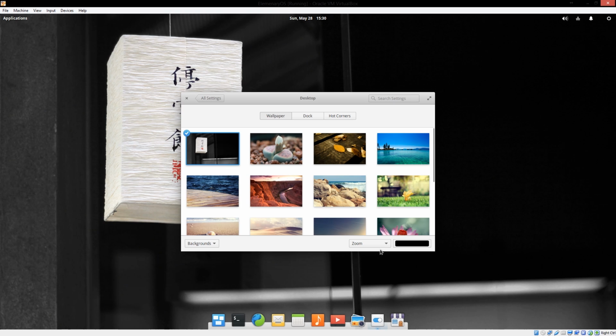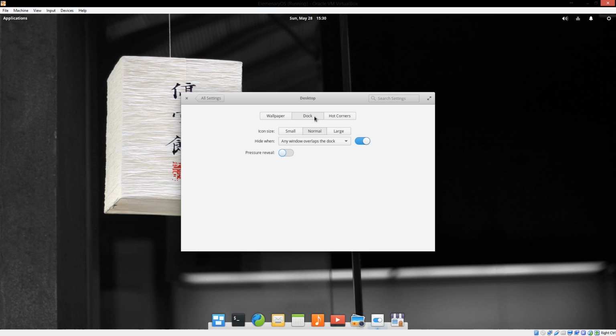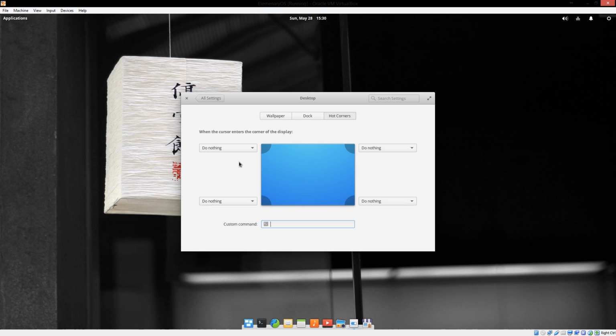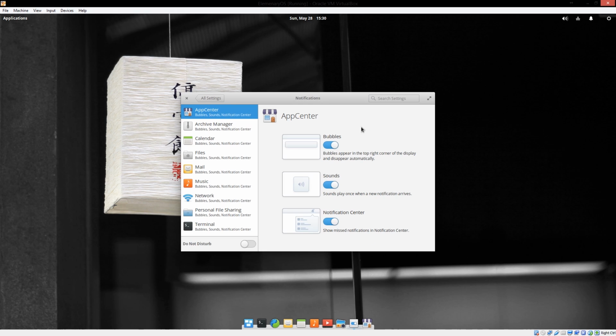Okay. Zoom. Now let's go expand. There you go. Dock. You can go small icons, normal icons, large icons. Any windows overlap the dock. And then pressure reveal. Yep. I guess that's for touchscreen laptops. And then hot corners. Do nothing, nothing, nothing. Okay, cool. Language and region, that's fine.